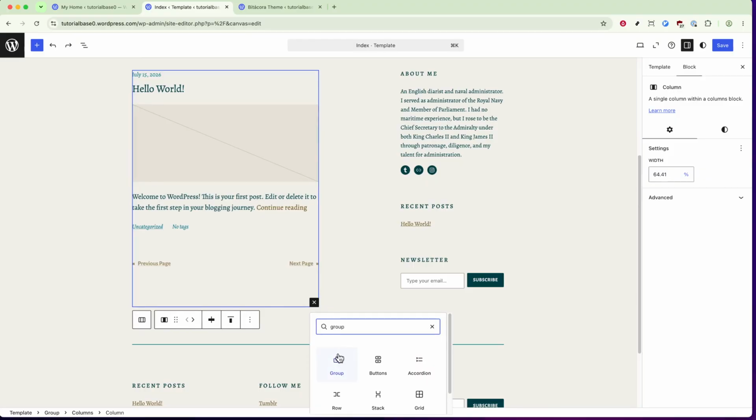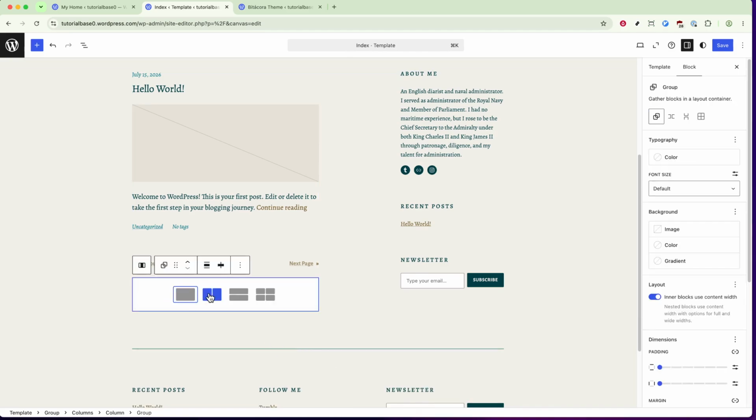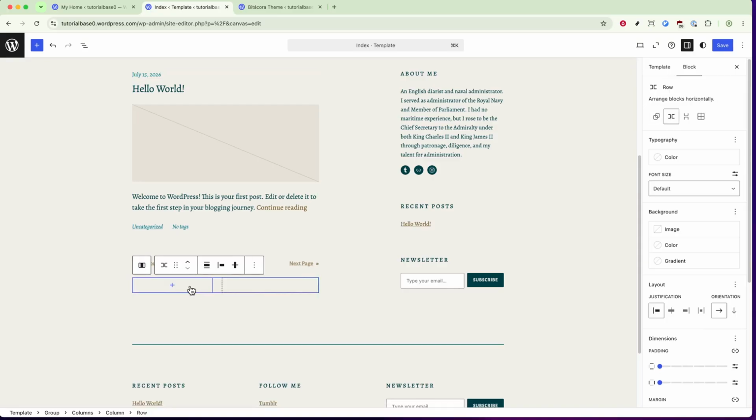By following these steps, you've successfully added and customized a group block in WordPress. This simple but powerful tool can make a big difference in how your site is organized and how users interact with it.